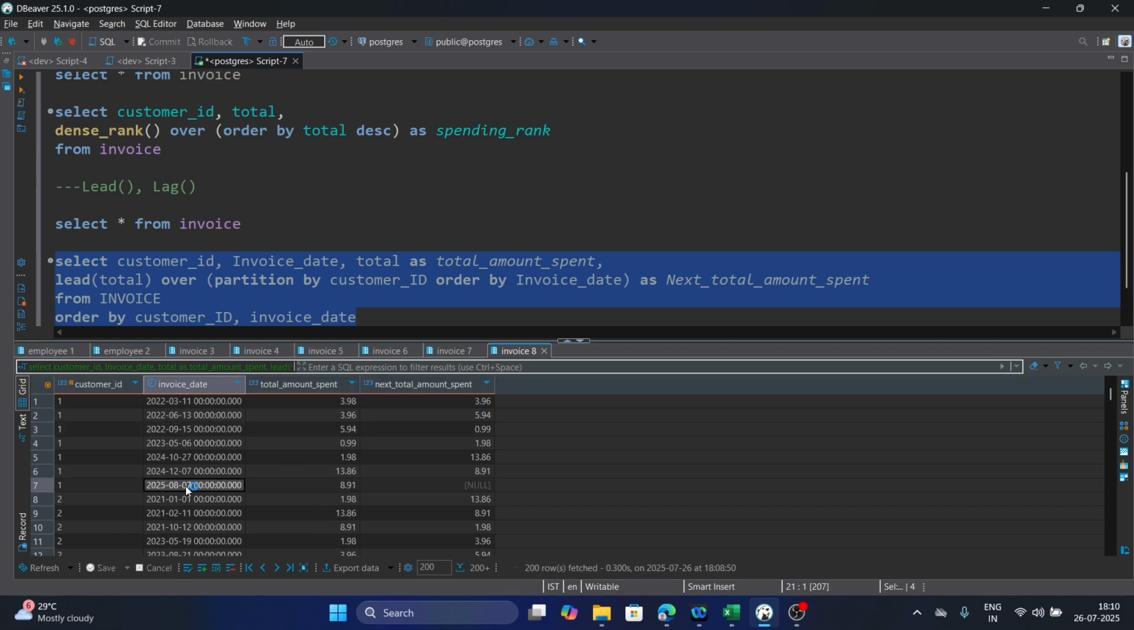And on the latest date, 2025-08-07, August 7, the current amount he has spent is 8.91. But the next total amount spent is giving us null, because here we can see this is the latest date of his purchase. He has not done any other purchase after this date. So this particular value is null here. But in the lag case, it was different. The first date is having null in this particular column, previous total amount spent.